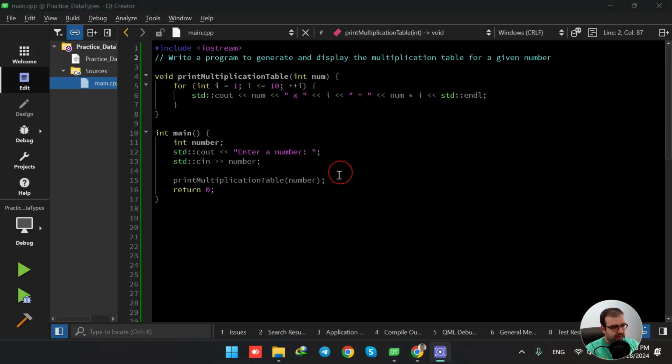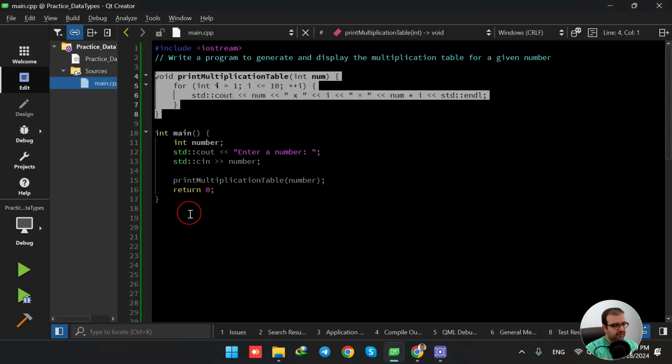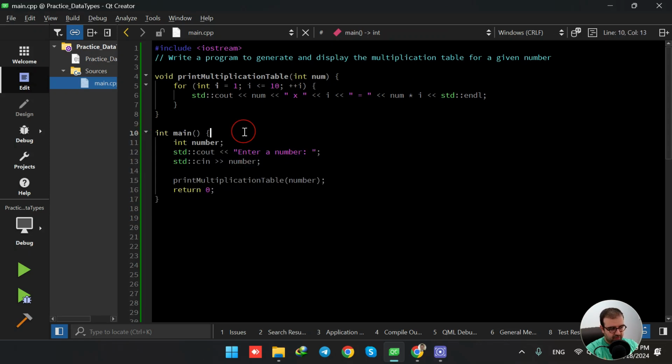Hello everyone, welcome back. In this lecture, we would like to write a program to generate and display the multiplication table for a given number. In order to write a program like that, we need to have a function that does the work for us and have a main function as always.